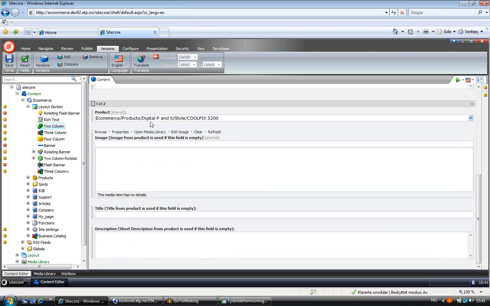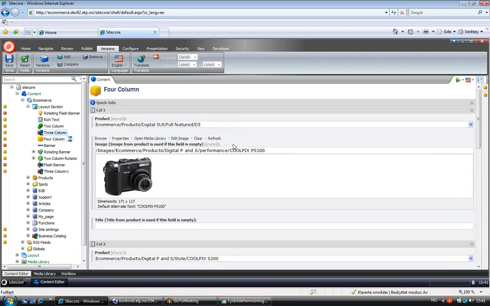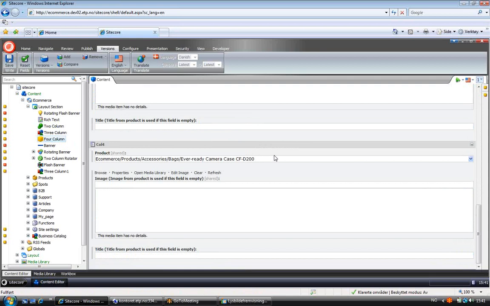Here you have 1-column, 2-column. On the 3-column you have also a 3rd one, and of course on the 4th column you have a 4th one as well. So these are very handy and powerful, and can of course be used as many times as you want. As you see here, we have a 3-column which is made out of the same product template.